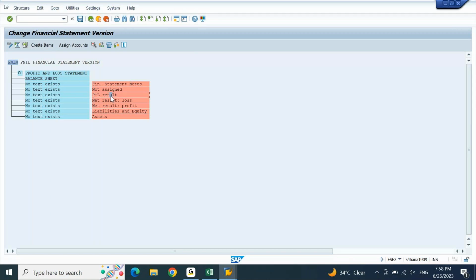Okay. So first thing what we will do, which one is critical in your balance sheet? Which one will ideally give you that your balance sheet is going to get tallied with your liability or with your asset? Which one is critical?